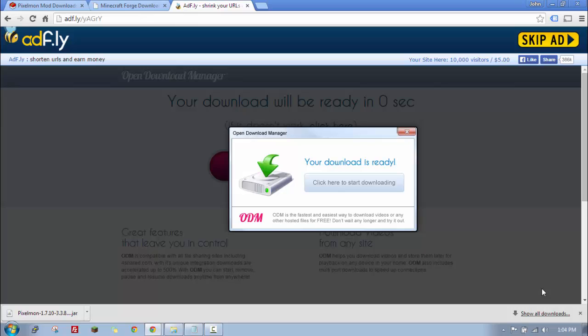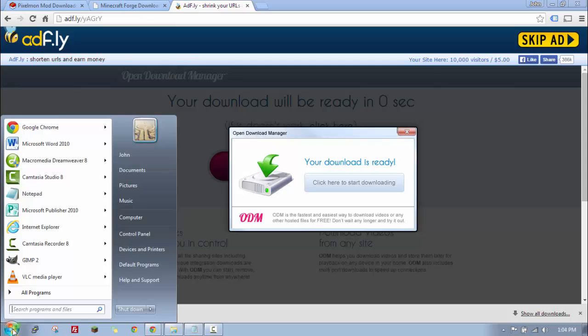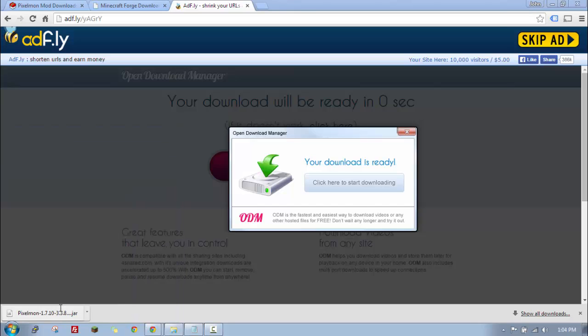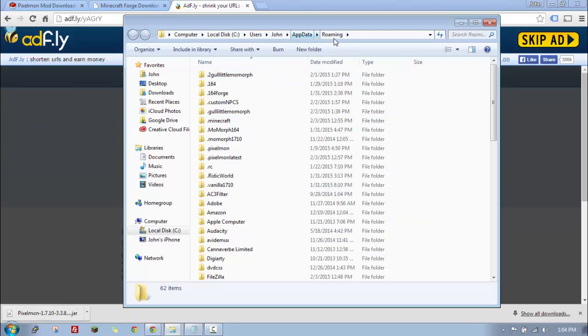Okay, so we're back. Pixelmon has finished downloading. So I'm going to go ahead and jump into my downloads folder and into my mods folder. I'll show you how to do that. So the first thing you do is you go to your start or your search button, and you put in %appdata%, spelled just like that, and press enter. And that brings up this folder, this roaming folder.